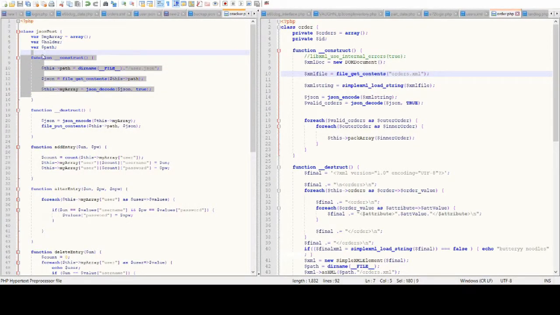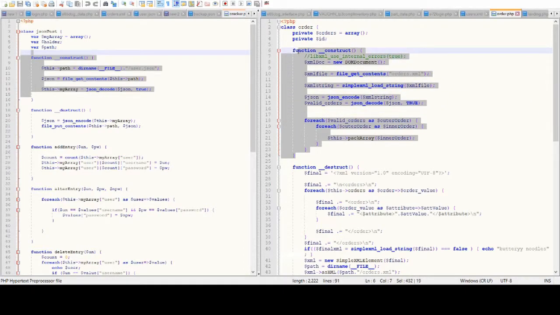So what we have in front of us is two different PHP files. They both pull from a records file. The one on the left uses JSON, the one on the right uses XAML. Just by comparing the construct methods, we can already tell that one is more complicated than the other. JSON is clearly more simple.